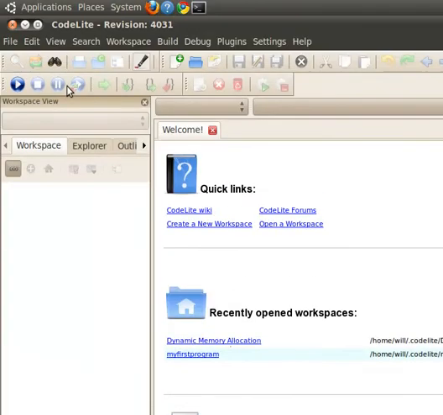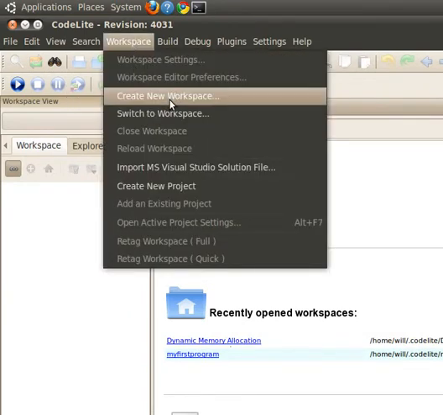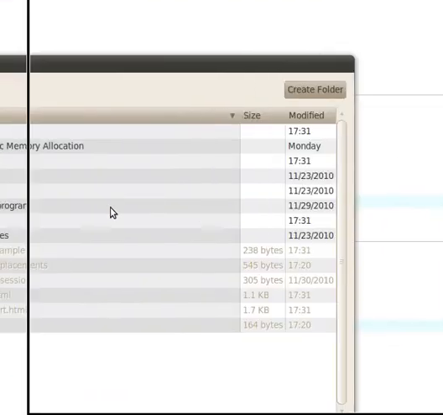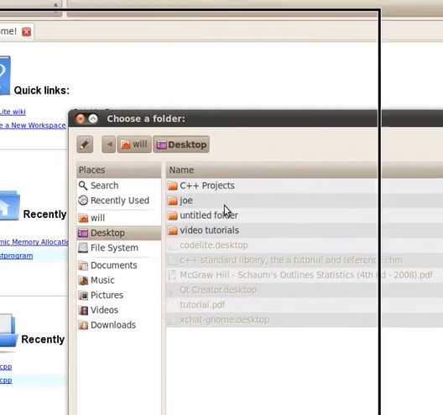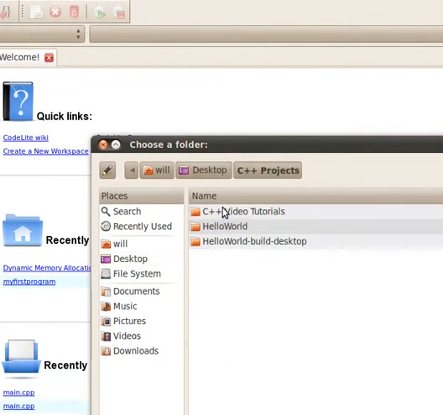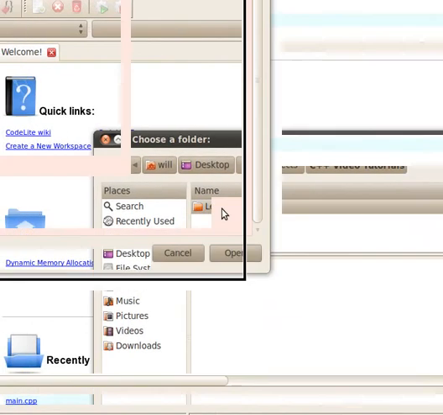Open up your CodeLite application, and we're going to make a new workspace. So create new workspace. Your workspace name can be whatever you want. It can have any name or any letters, symbols that your operating system will allow in system paths. So we're going to call this one Hello World. And I'm going to save it to the desktop under C++ projects.